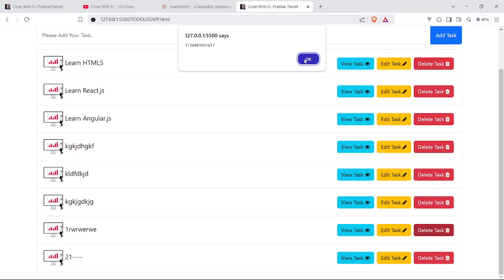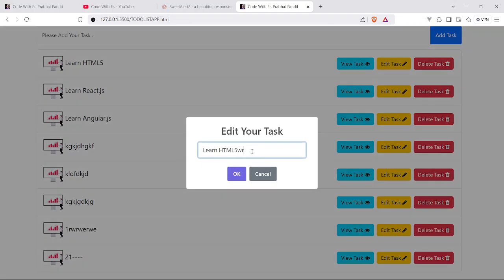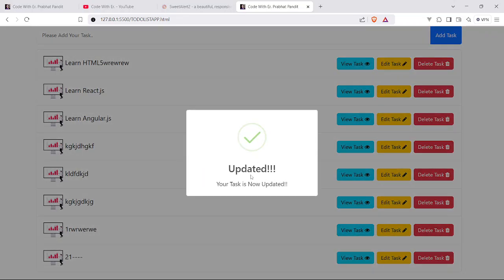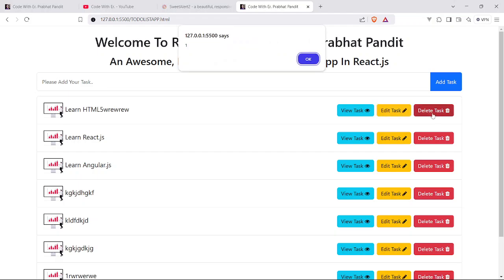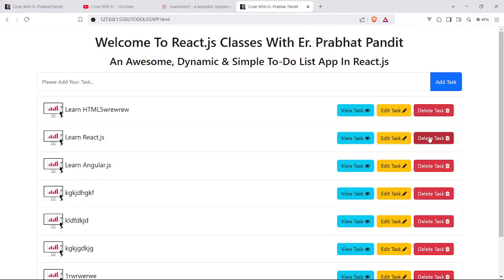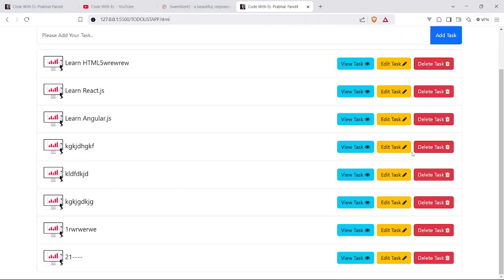Delete task is not working as of now. We have to write the logic for this delete task. We can edit the task, and it's doing great. Now, guys, we have to write the logic for the delete task. I showed you we get the id, and through this id only we will grab the task.